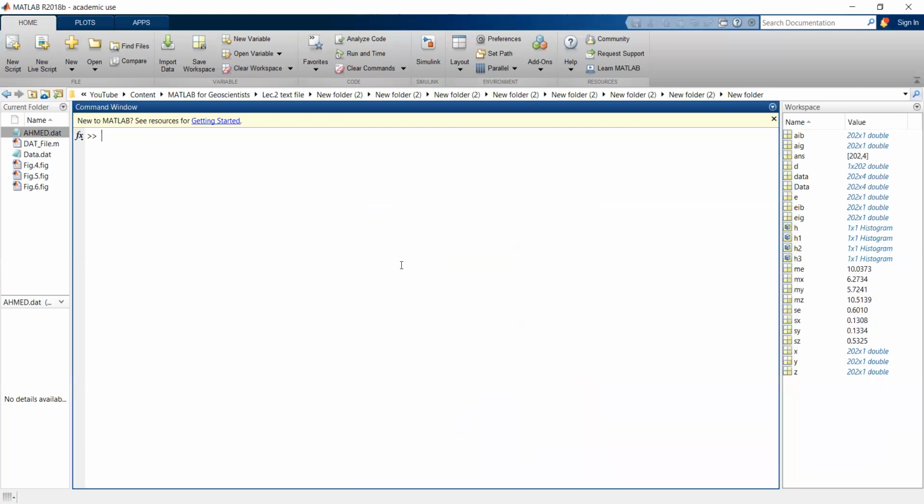So now I will open the MATLAB code that I'm going to present and share in today's video. As I told earlier, in this video, I will share a MATLAB code or script showing how logs or any geological or geophysical data that is in the format of a dat file can be imported or loaded in MATLAB for further analysis, displaying, or computation.